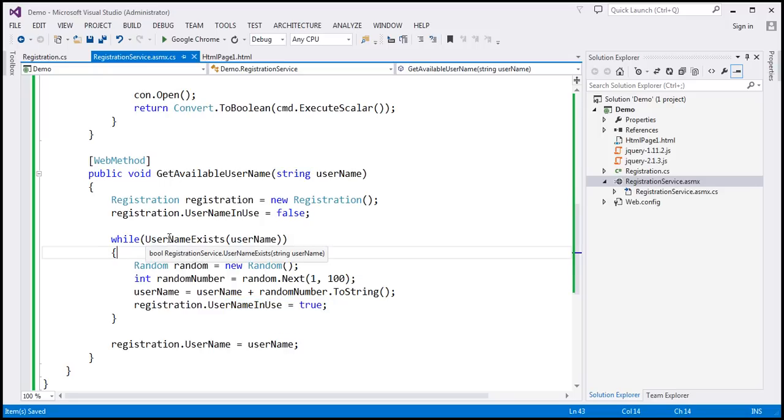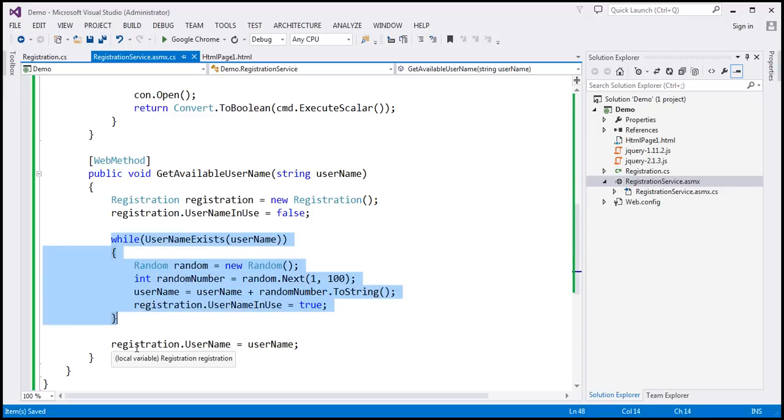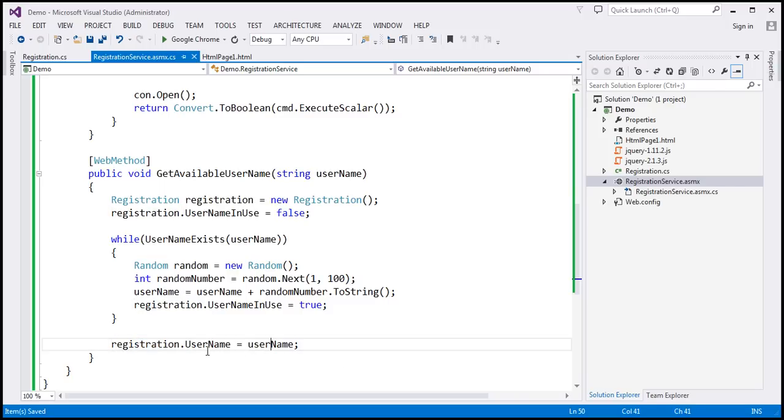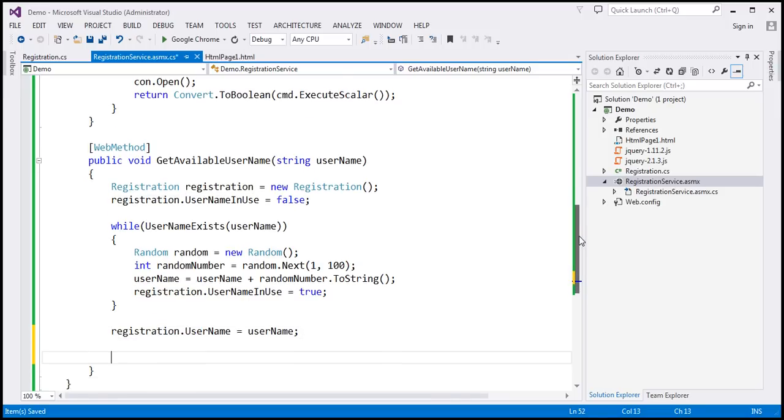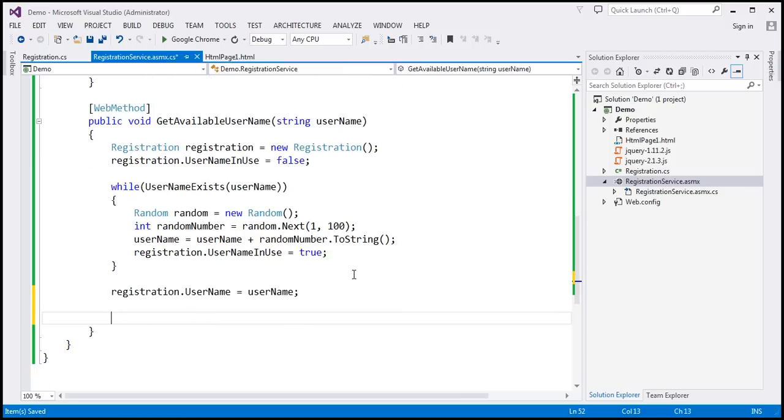Okay, and then it goes back to the while loop again because this returned true. So now when it comes, username contains Pamela 5, and that's what will be checked against the database. In the database we don't have Pamela 5, so what is this function going to do? It's going to return false. When it returns false, what is it going to do? It's going to break that while loop, and it comes here and it sets that username as the value for username property of the registration object. So username of the registration object contains Pamela 5. Okay, so all that is left now is to serialize this registration object and write it to the response stream.